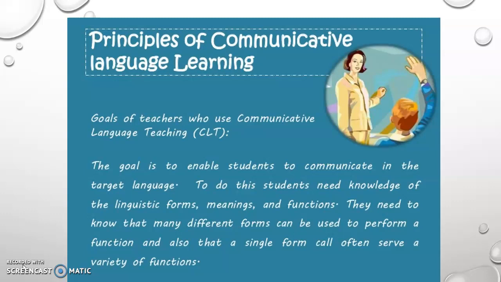To do this, students need knowledge of form, meaning, and functions. They need to know that many different forms can be used to perform a function, and also that a single form can often serve a variety of functions.